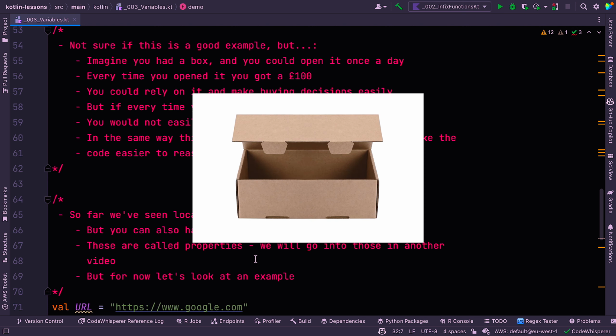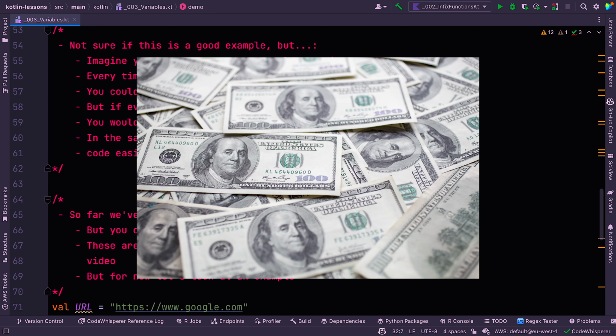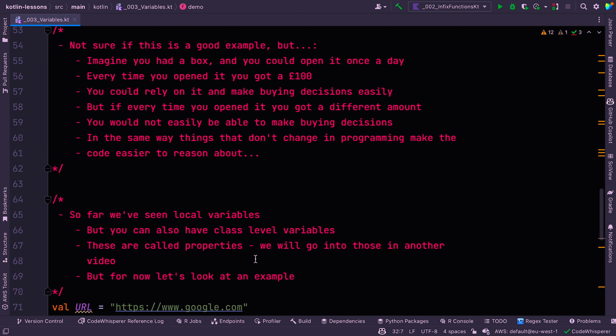So imagine you had a box and you could open that box just once a day. And every time you open that box, you were given £100 or $100. You could rely on it and you could make very easy buying decisions because you know that you're going to get £100 every day from that box. But if every time you open that box, and you could only open it once a day, you got a different amount, you would not easily be able to make buying decisions as you went through life because you wouldn't know how much money you were going to get from day to day.